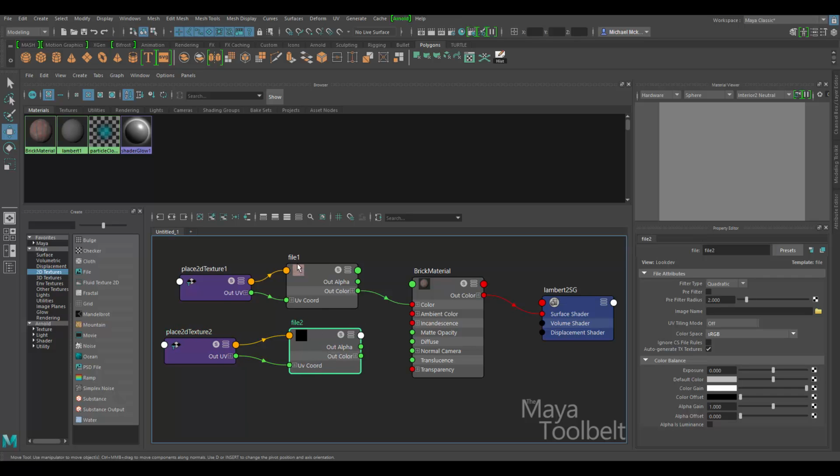Using this second file node, I'm actually going to rename this first one to be brick. I call it brick image. However, when I hit enter, it shows me the name of the file, but I guess that works too.